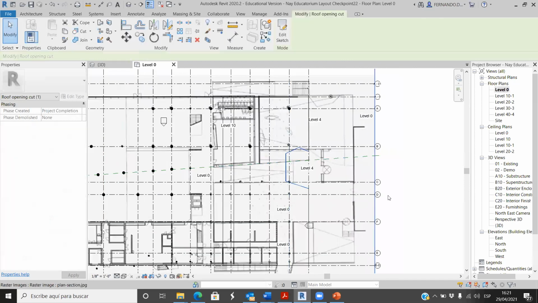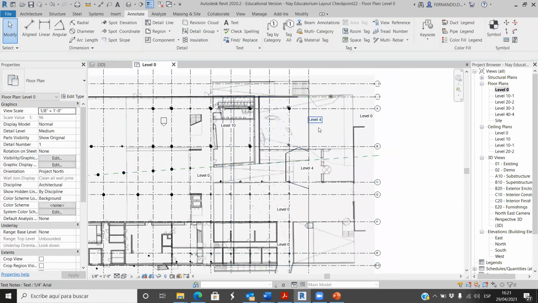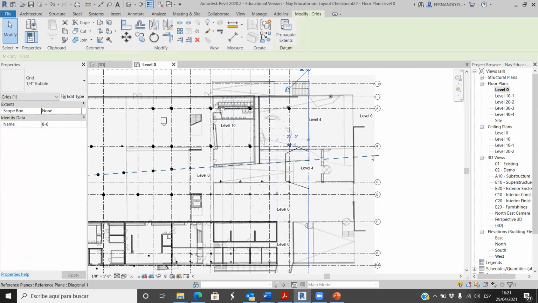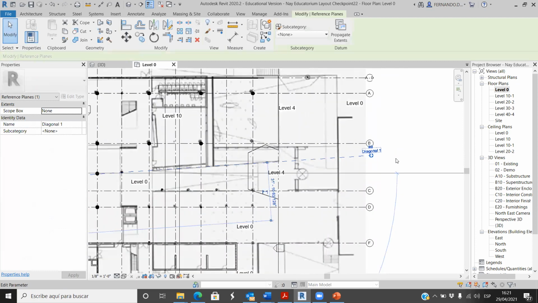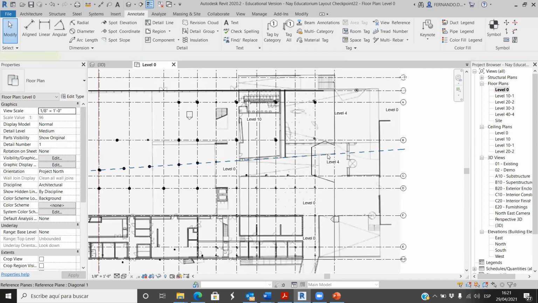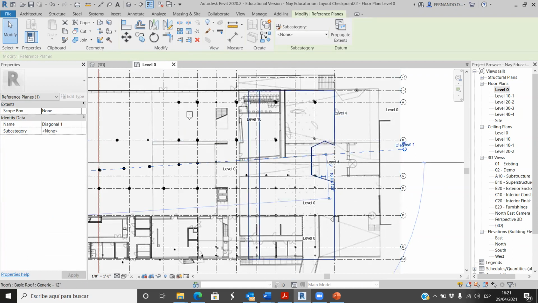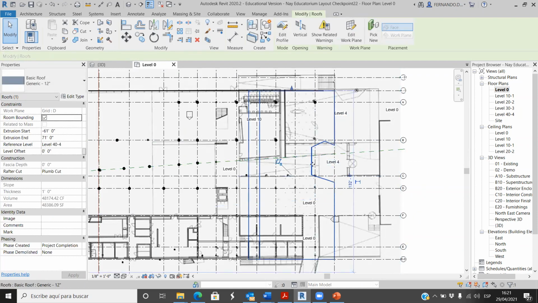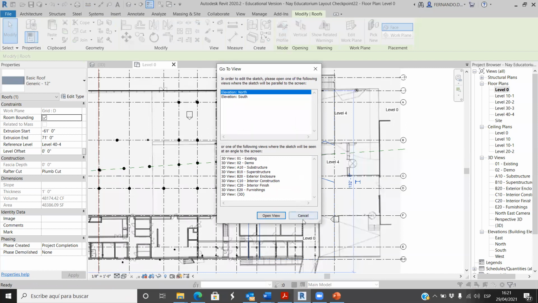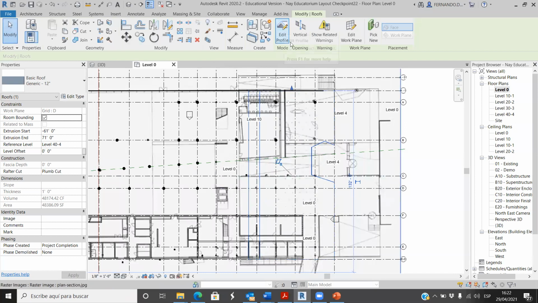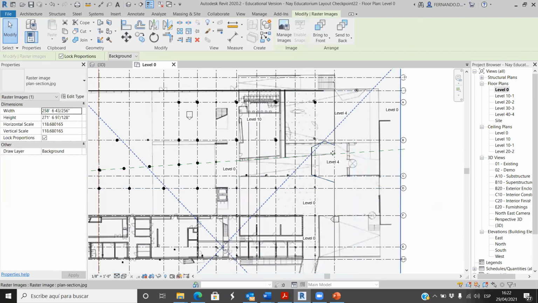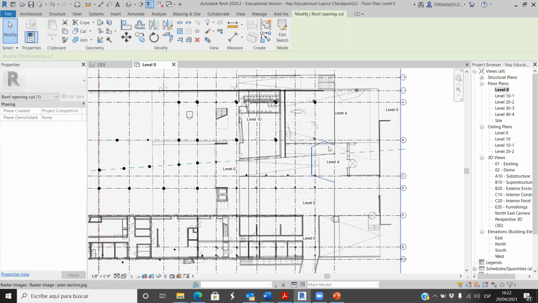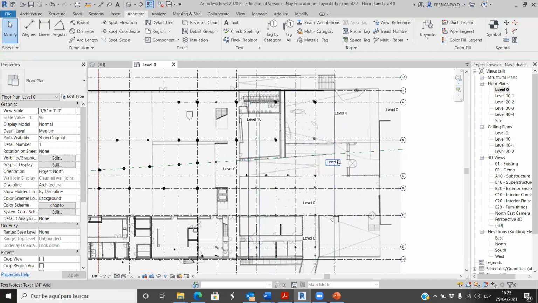Okay, so now we see that that's why we did this diagonal reference plane, because that's the plane that we have to use to cut the original ramp. So this is the ramp, and I have created this shape here, but now I have to cut this ramp there. I think if I edit the profile, no, I can't edit the profile. So I can't edit this element. I have to delete it.